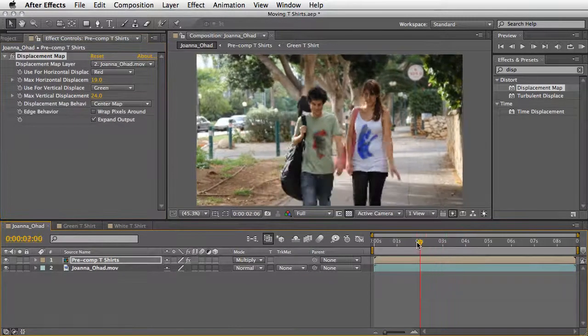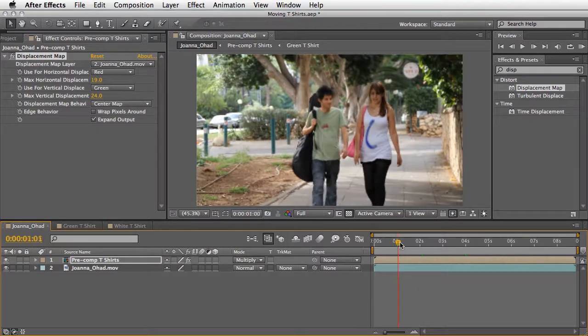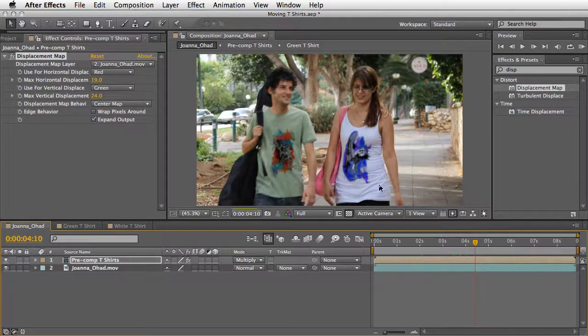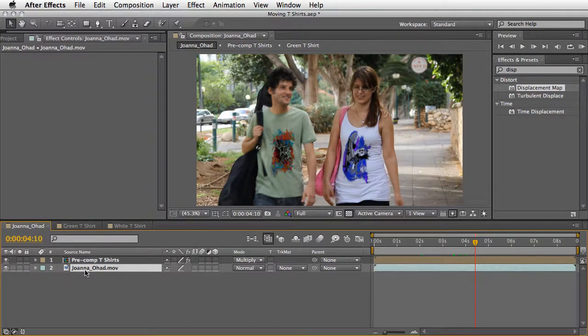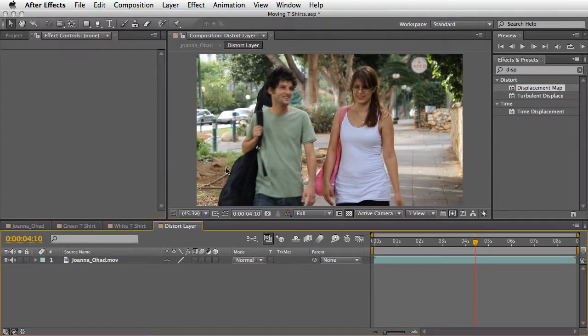But if you are doing it in this scenario, you might get into some kind of trouble, especially in the places when you have too many wrinkles, too many details. So what I'm offering you is to generate your own displace source, and this will help you to control the displacement map a little bit better. What I mean is to take the lower layer, which is our base layer, duplicate it, and then let's pre-compose it, and let's call it distort layer, and make sure we will open the new composition. There are no attributes here, so it doesn't really matter. So let's just hit OK to open it.